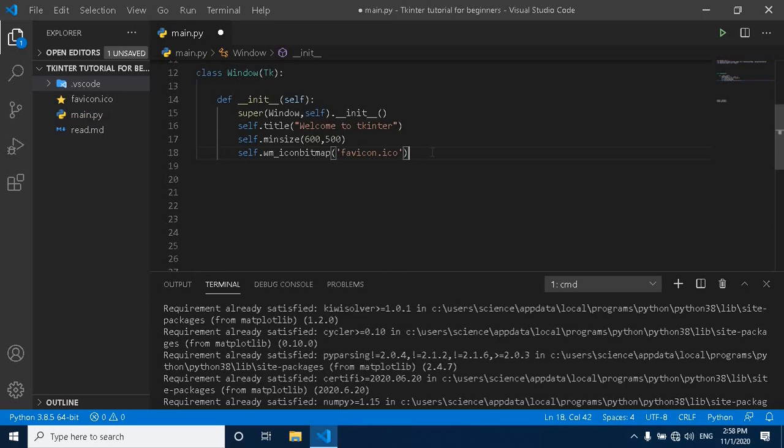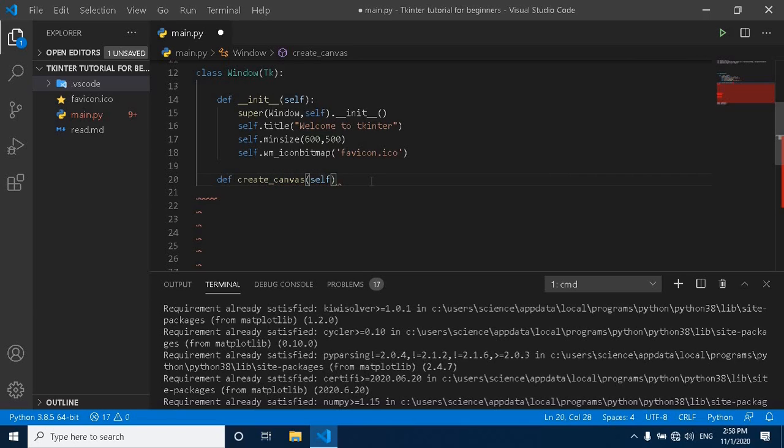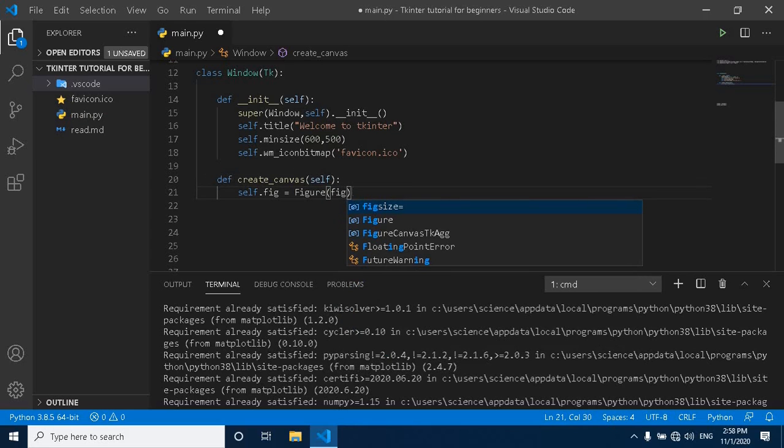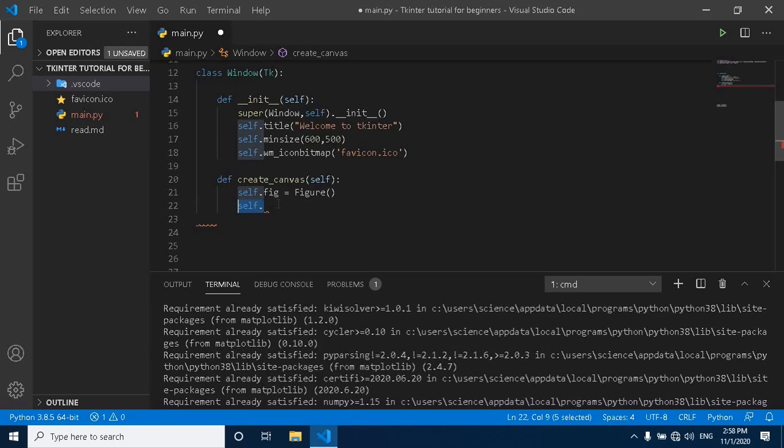Let's create a method where we create the canvas. It should be underscore, not hyphen, and self.figure. You can give a fixed size. If you know Matplotlib, then you understand this. In this video I will show you how to embed a pie chart in Matplotlib.